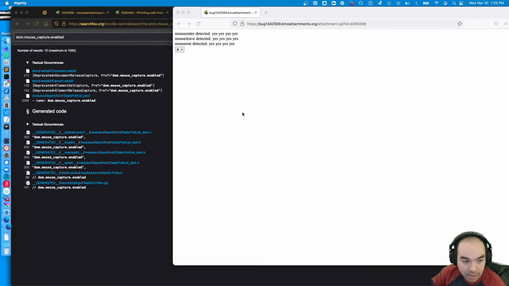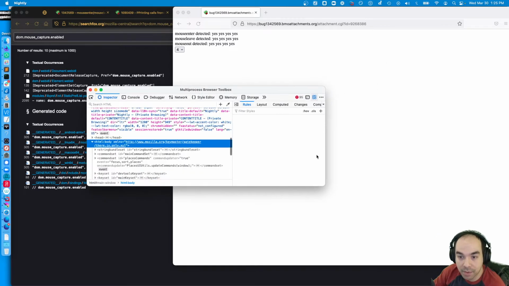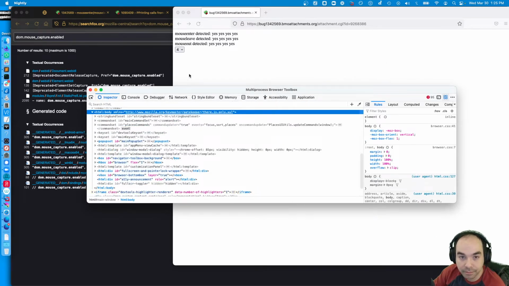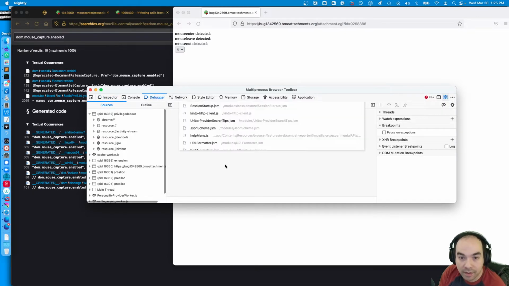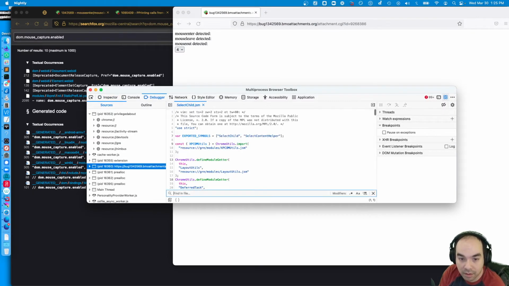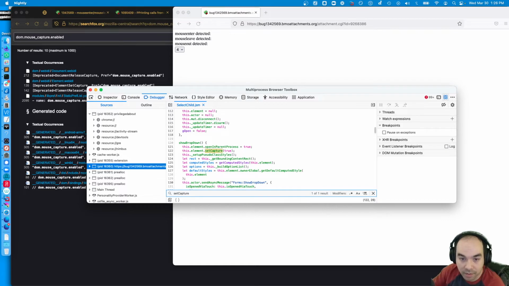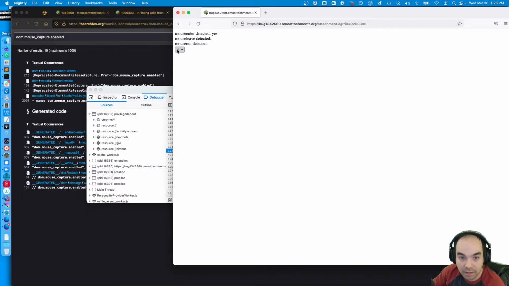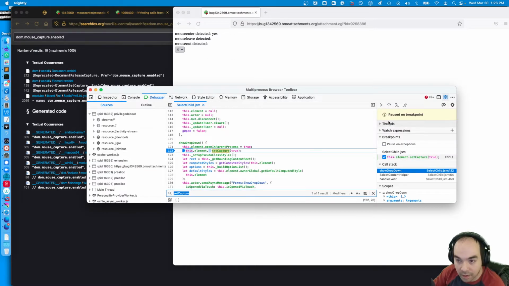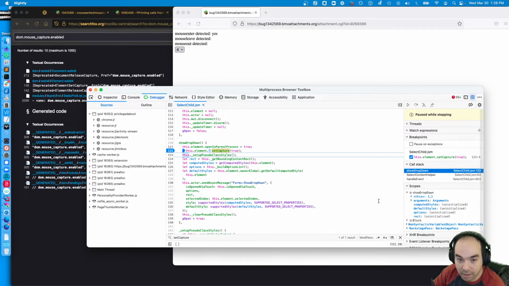Let's open up the browser debugger. Make sure we're hitting it. Select child. Set capture right there. Okay. So we didn't get an exception thrown or anything.